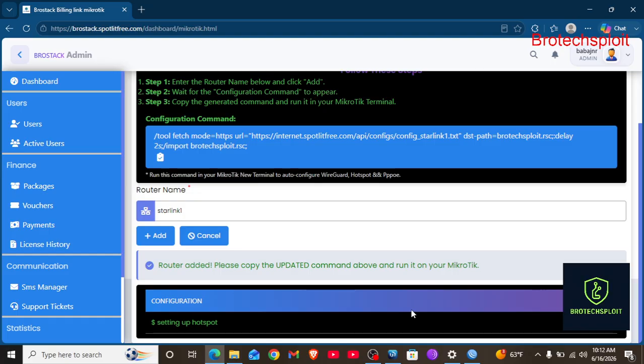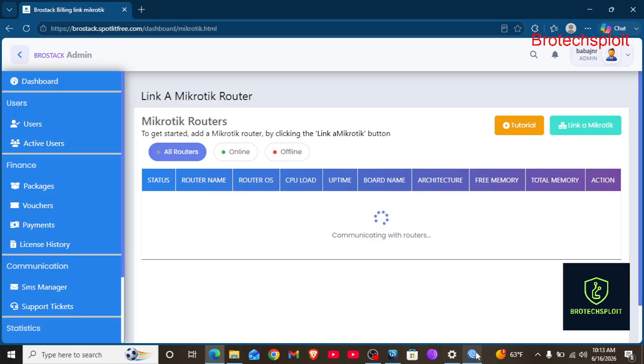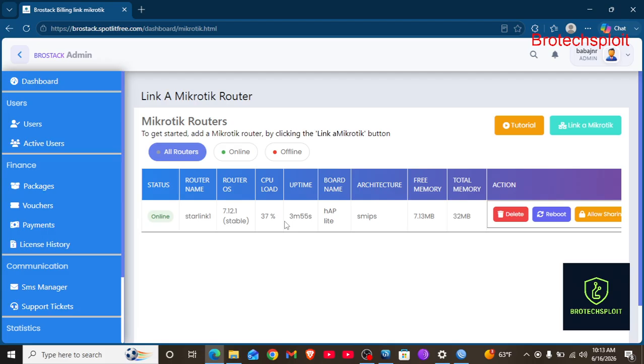So as I said before, linking a MikroTik with a system is very much simple. You don't need to do anything. You only need to copy the command and paste it on your MikroTik terminal, and everything will be done on your behalf. So there, our provisioning is completed. Just wait, the router will be available here. You just keep it up, yeah.